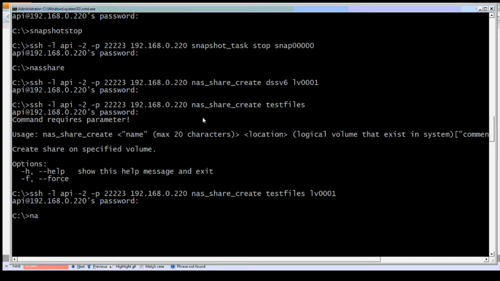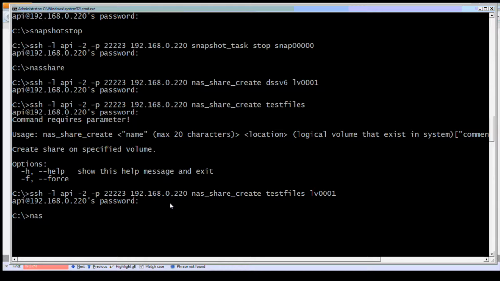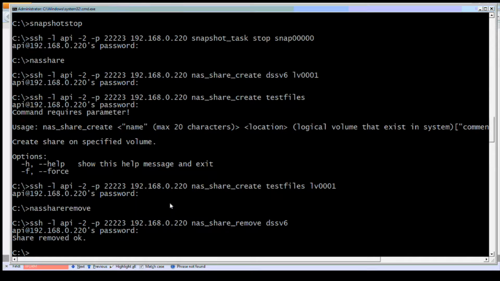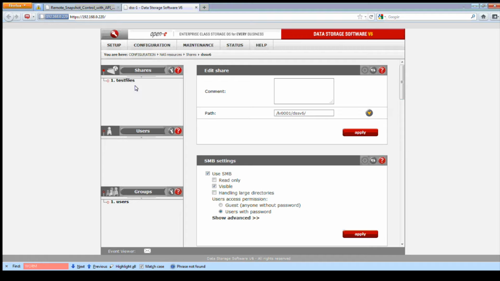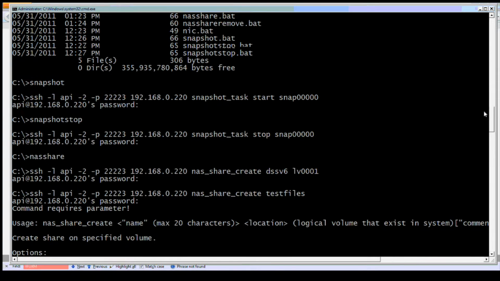Now let's add, I think what would be really neat is if we started adding users to that as well. So if we go back to, let's do NAS share remove before we add users. So previously we had the DSS V6 share, and what we're going to do is remove that through the API command. So NAS share remove. And there I'm denoting now, this time I don't have to place the logical volume. It will know where that DSS V6 is. And there's your message, share is removed, and it passed OK. And now we just have one share there.